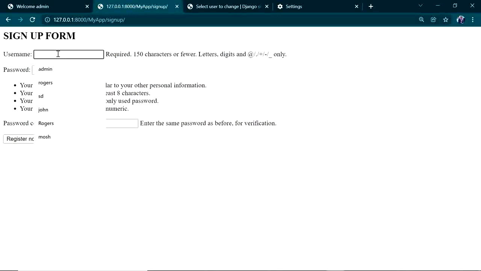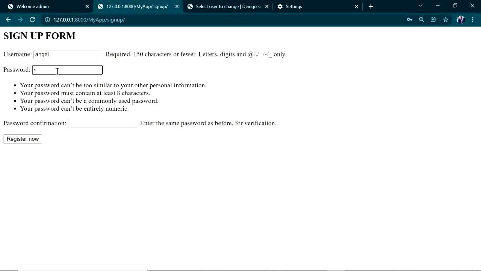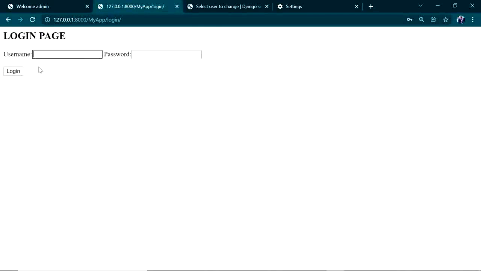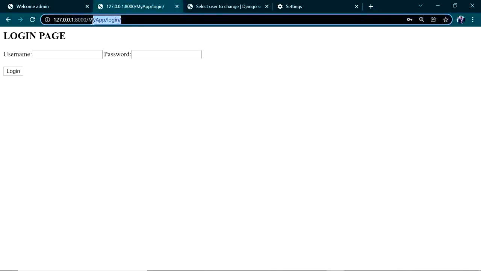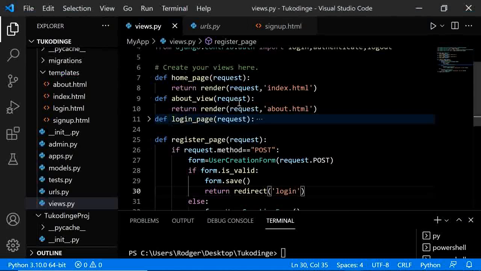So we are going to sign up again, another user, and maybe call this user Angel, and then we use the same password, tocoding123?, and then still tocoding123?. So when you save this time, it is going to redirect. Are you seeing? It is redirecting to the login, and when it redirects to the login, it goes to the login view and is in position to do whatever is done in the login.